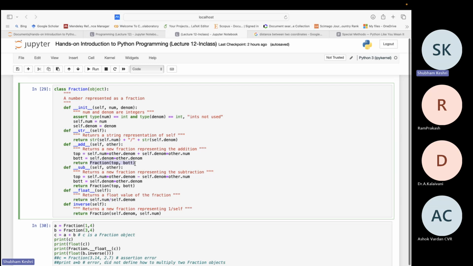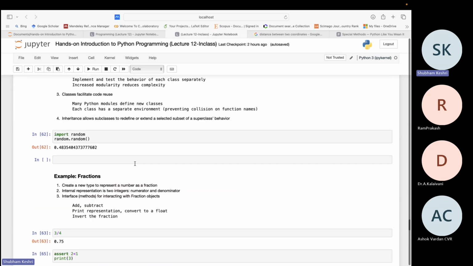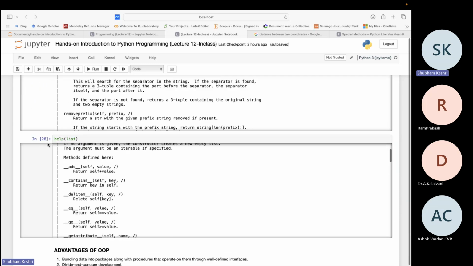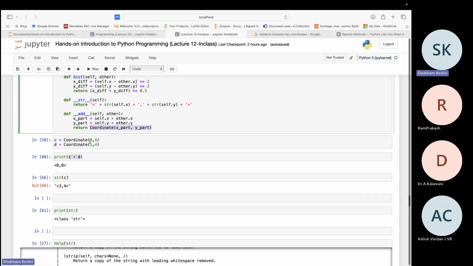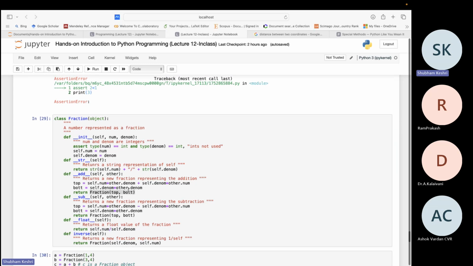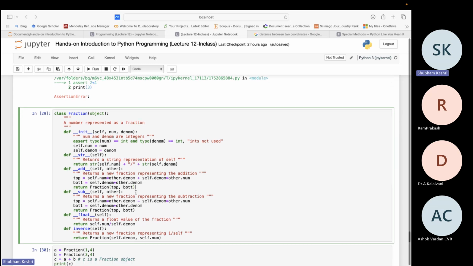This is similar to what we did when we were doing this __add__ thing. What are we returning? We are returning a coordinate object. Over here we are returning a fraction object. That is why we are returning Fraction(top, bottom). All right.